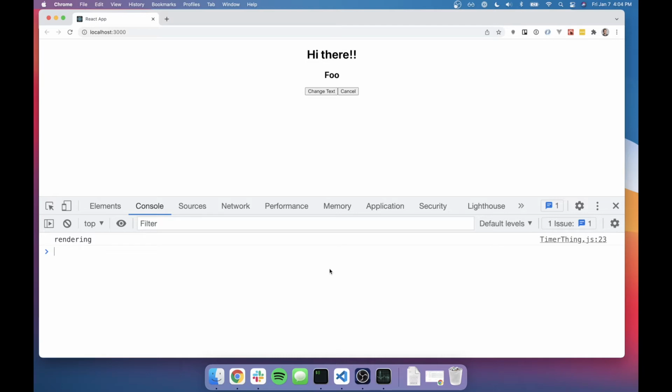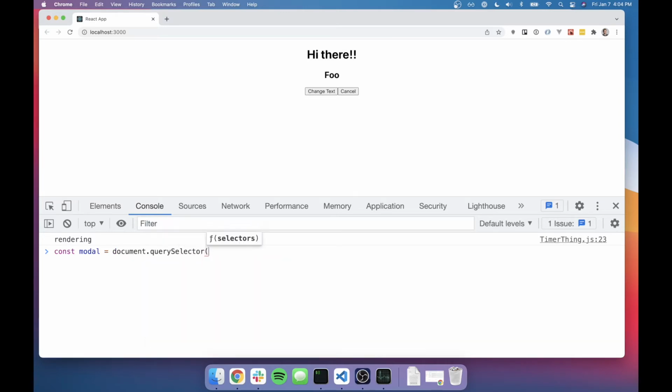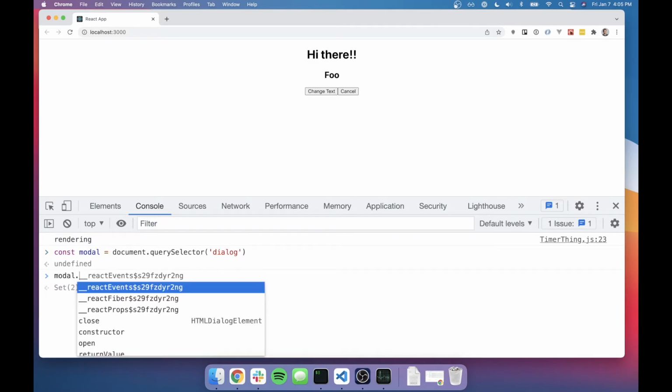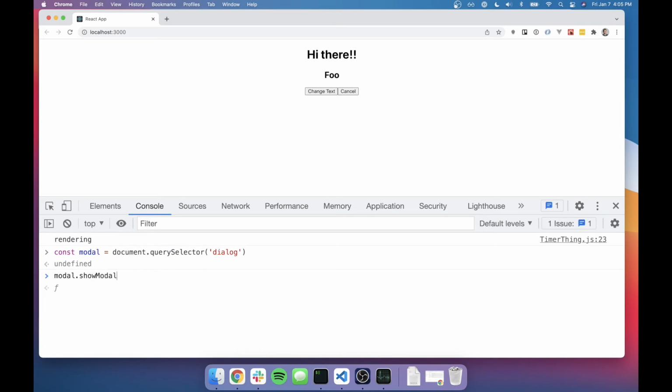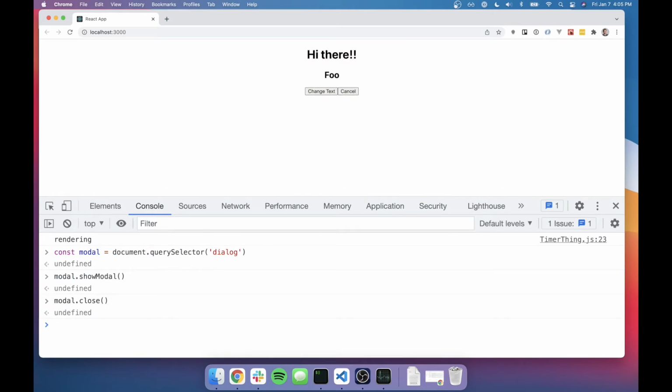So if I said const modal equals document.querySelector, so again, just using vanilla JavaScript here, we'll just grab dialog because I know there's only one on this page, and then I can say modal.showModal, it's a function, and there's our modal. I can do modal.close. And there's nothing crazy special about this. This is regular APIs that just ship with your browser.